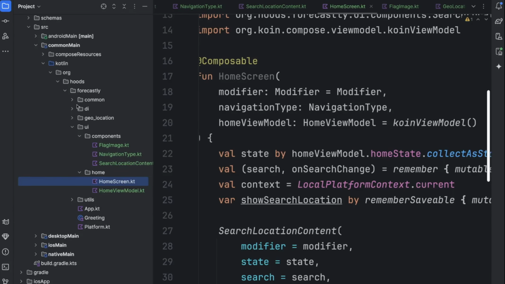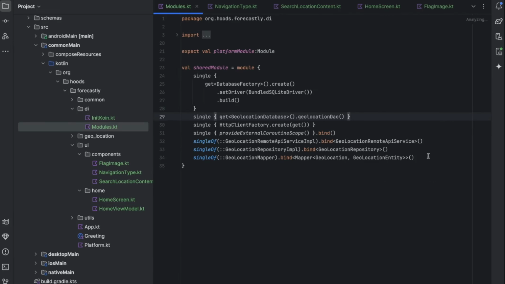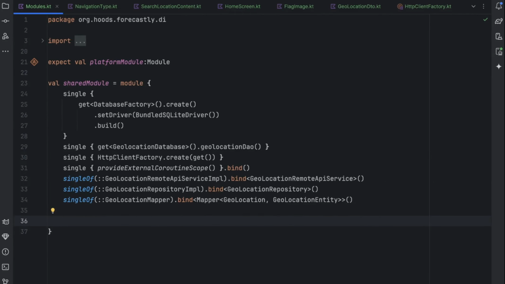Okay, so before we try here to make other changes, I want also to change the navigation, the dependency injection. So let's go inside here, modules. Okay, so one thing here, we have a view model.